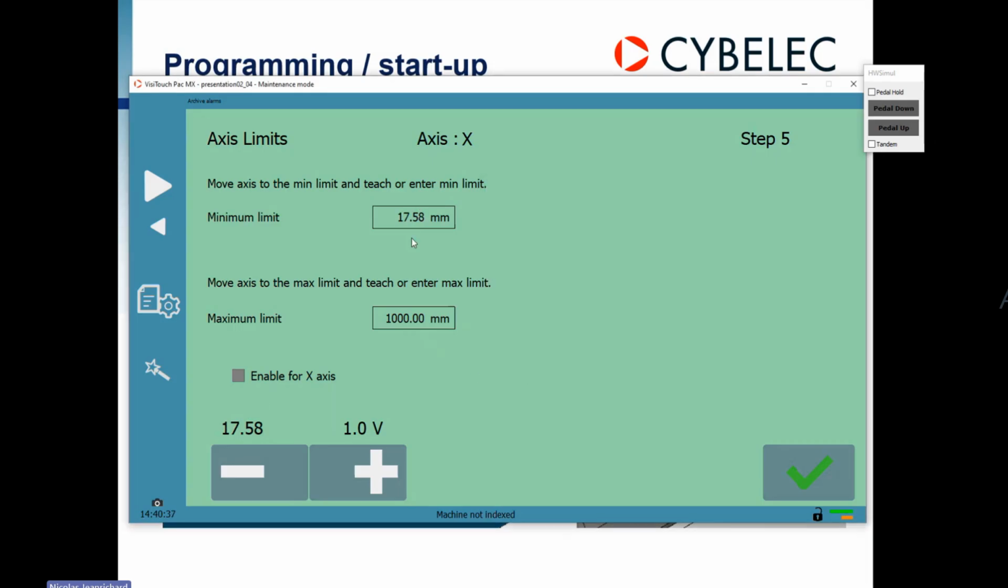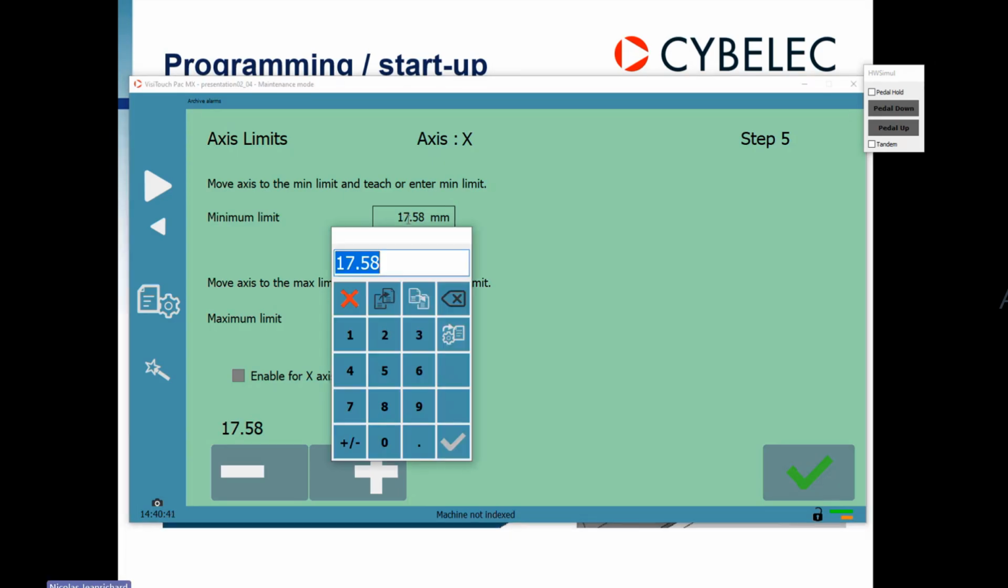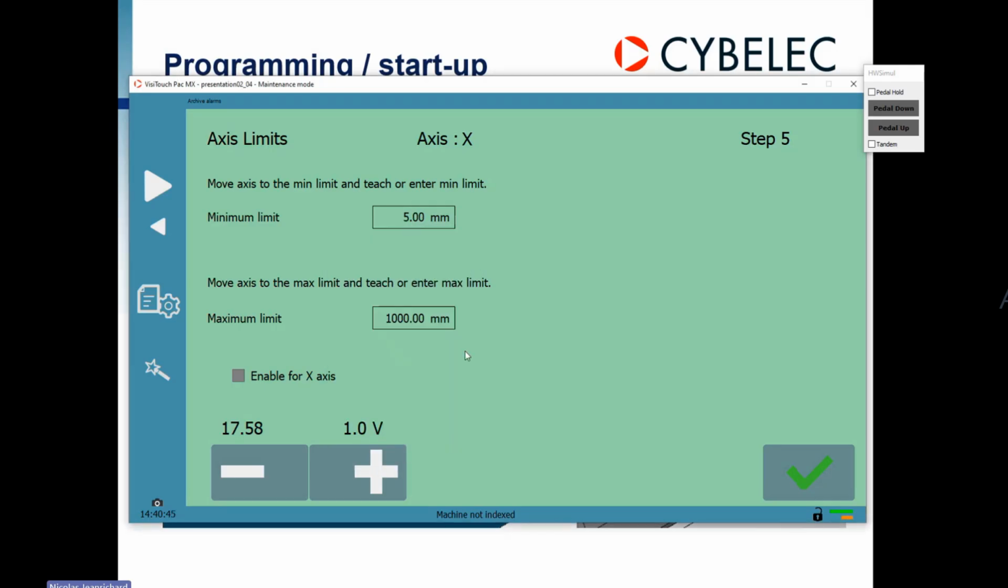So now I copy this value directly here. Or if you know your minimum limit, you can say my minimum limit is 5 and simply write it down. Then move axis to the maximum limit and teach. You can do the same for the maximum limit. So you press plus, go to the maximum switch and teach, and then go slightly before.